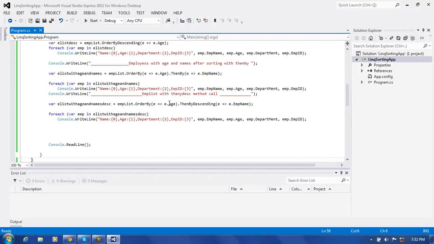So whenever we perform GroupBy, the result goes into an IGrouping interface based collection. Here you have TKey as well as TSource. TKey is the key value on which the group has been formed, and TSource is the collection of elements that specifies the grouping key value. Based on the age we can group, or based on the department we can group there.